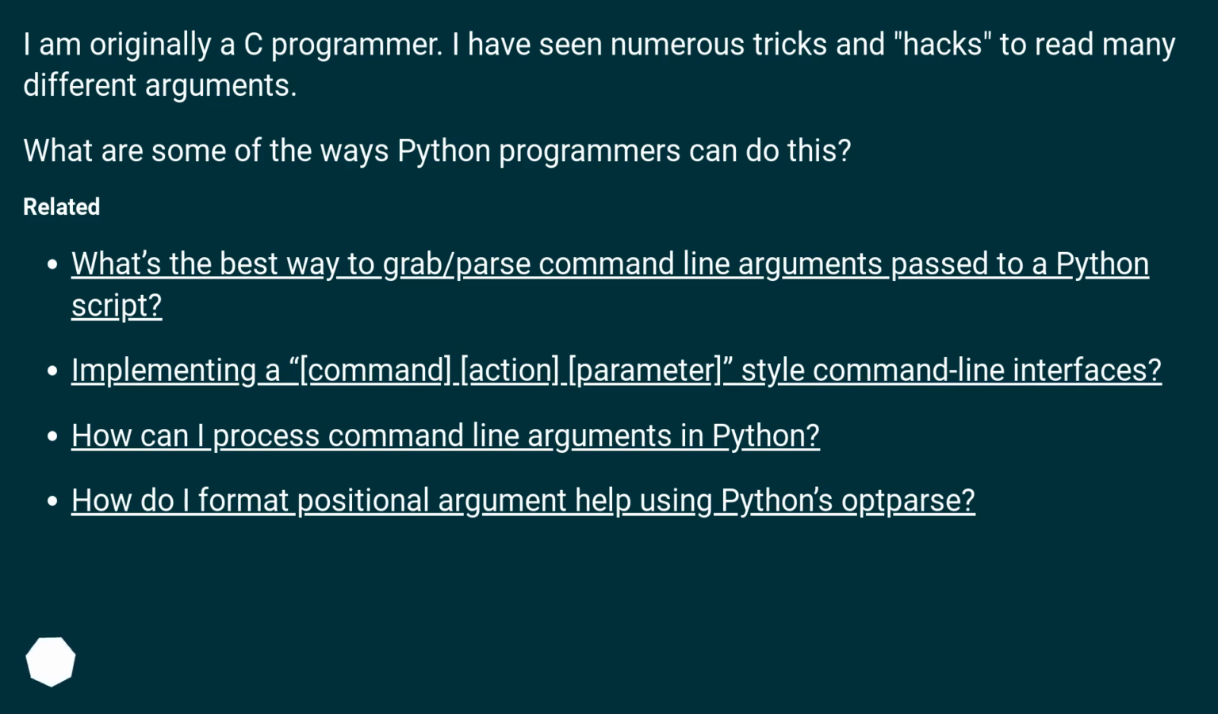Implementing a command, action, parameter style command line interfaces. How can I process command line arguments in Python? How do I format positional argument help using Python's optparse?